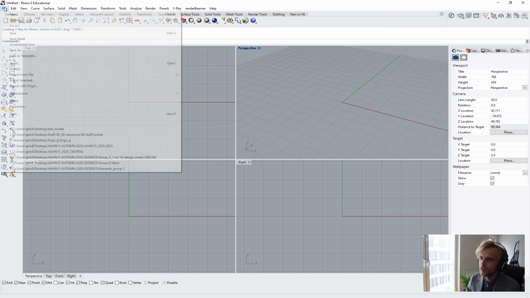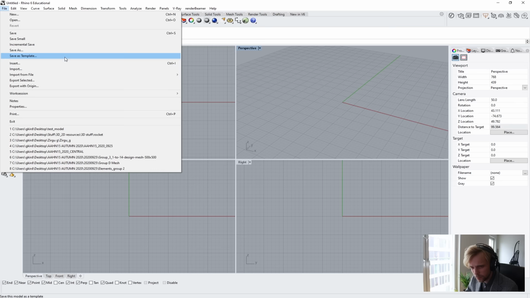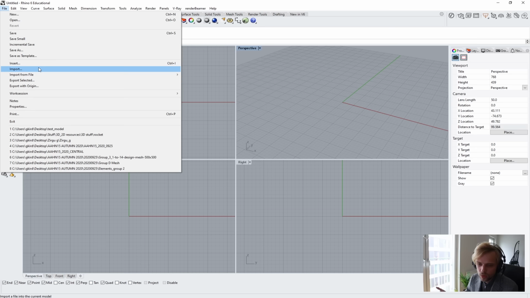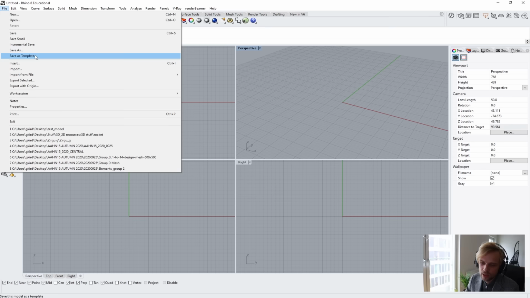Also, you have the file tab where you can save, open, import stuff, and so on. We will be using tools from the file tab quite often, if we need to import, export, or something like that. But right now, I will not be covering most of these. We will just use them as we need to. But these are pretty self-explanatory, I think.